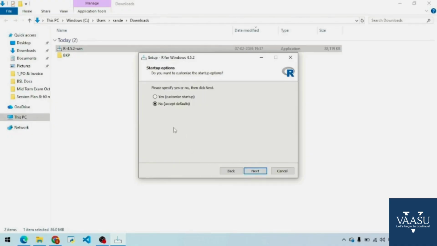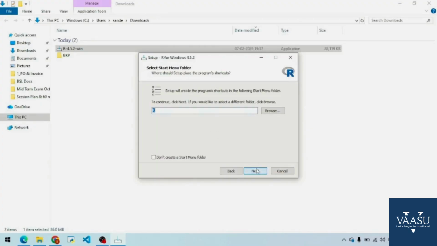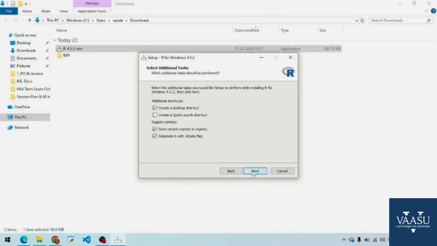Now we have two options for the startup options, where we specify whether we are going to customize startup or just select the default. We'll keep it as it is, select no, and select next. Now it is asking us to select a start menu folder. If we have any predefined folder where we want to place this R setup, that is fine; otherwise we'll keep the default one, R. Here we also have an option to not create a start menu folder. If you don't select it, it will not create one, or else let us keep the default.